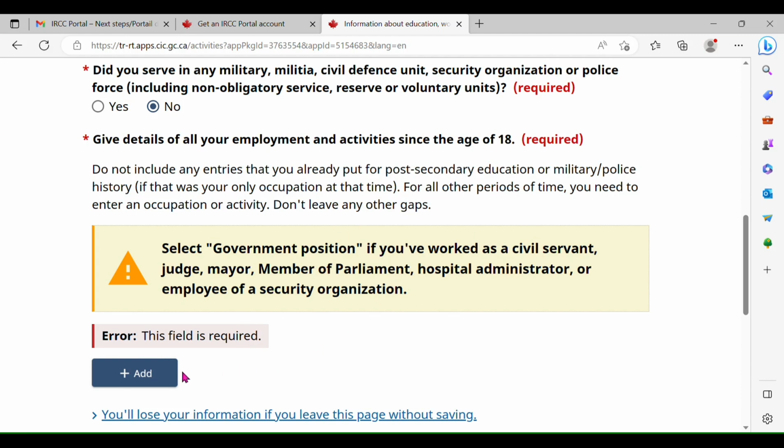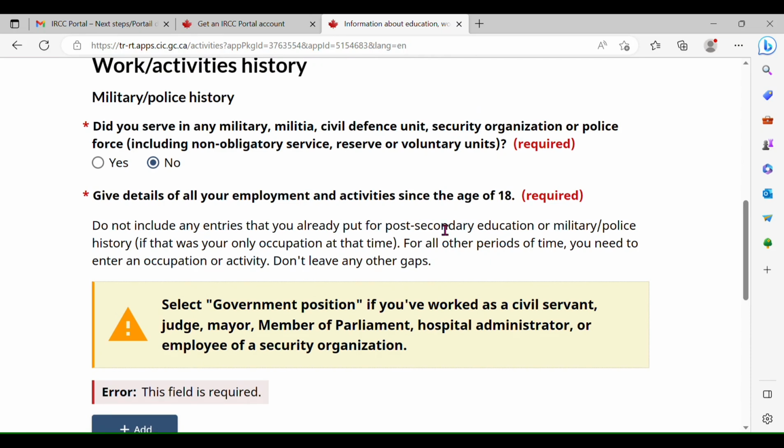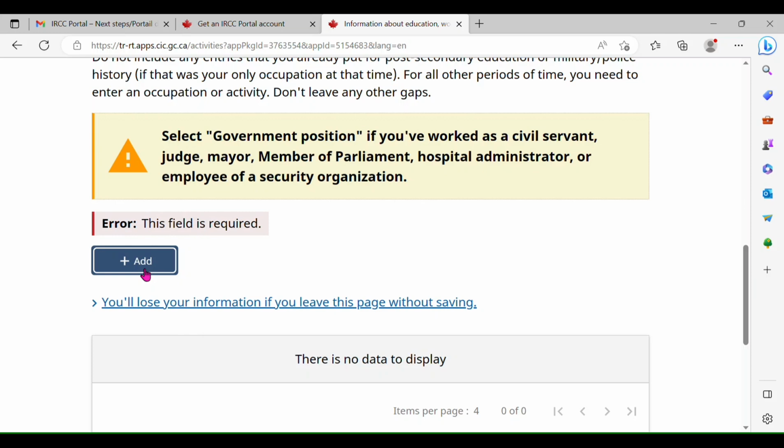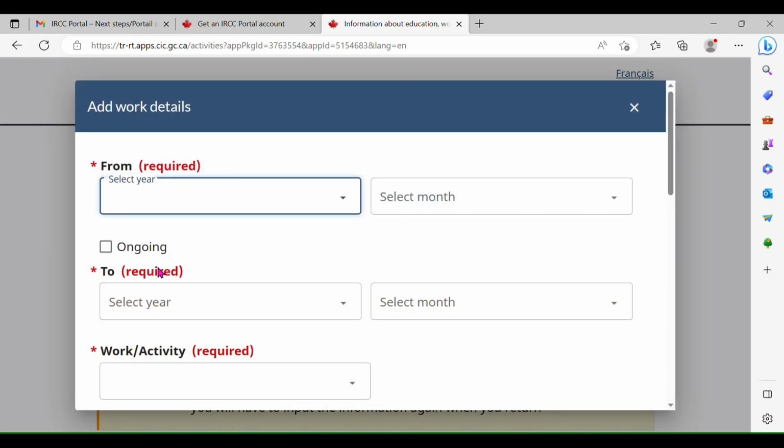So you have to write all the details since the age of 18. Doesn't matter if you were employed or unemployed. Whatever you were doing in the past 10 years or since age 18, you have to add it here. I will select a single entry, which means I will not break it down. You can break it down: if you have worked with 4 employers, you add 4 employers, and if at a certain period you were unemployed, then you select unemployed for that period.